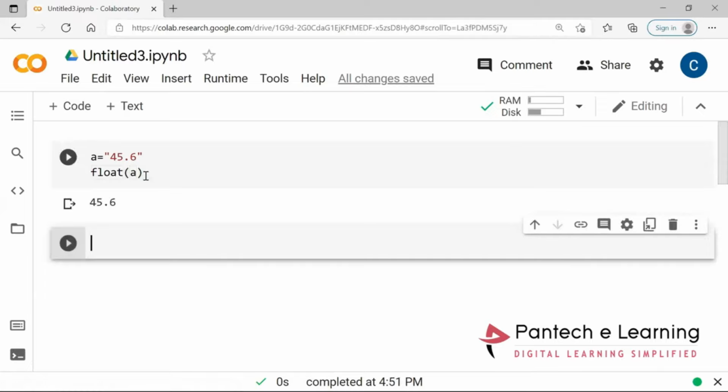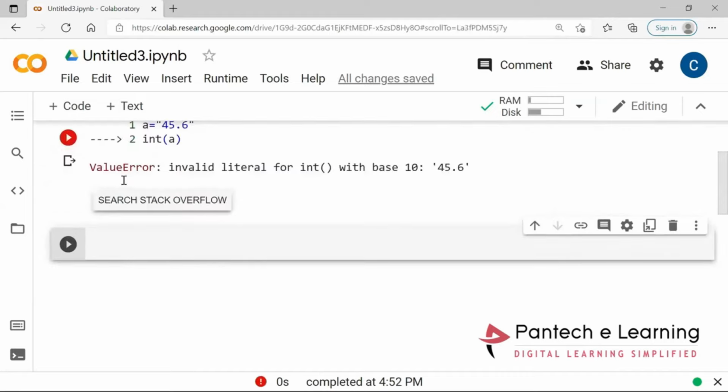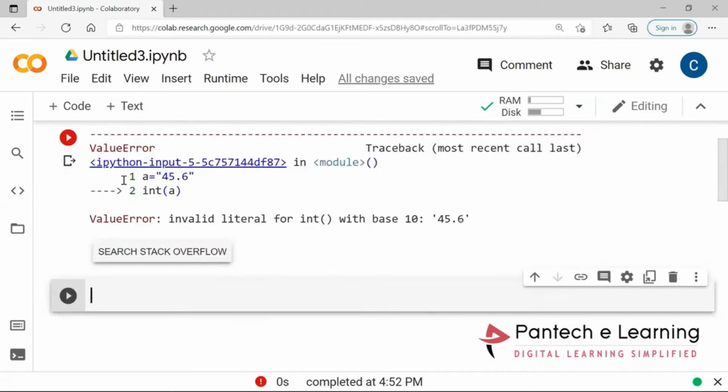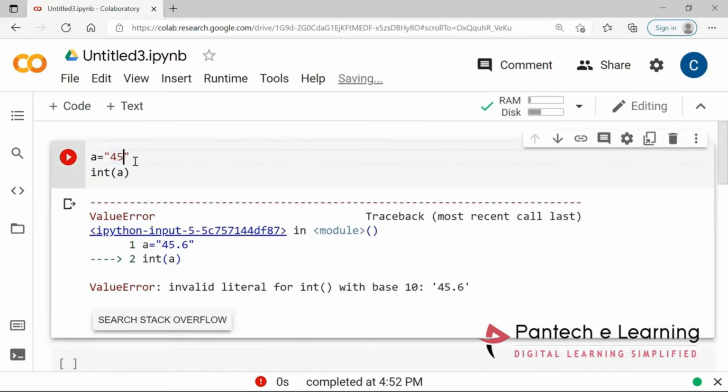So now you can see it has converted into 45.6. And you might think inside that particular number is only there. That is the reason. Then what happens if I convert into int? Based on that particular conversion, it is not able to take place, whereas from string to float, it was able to convert.